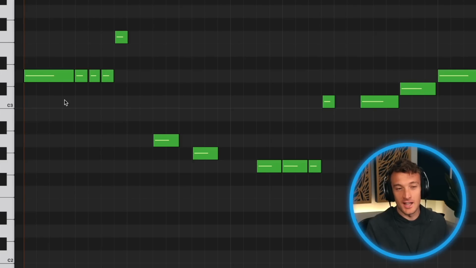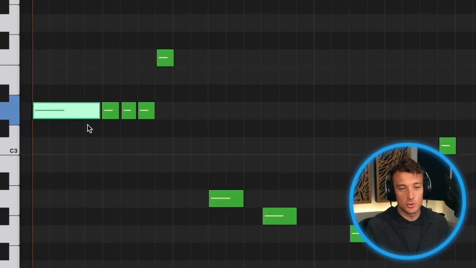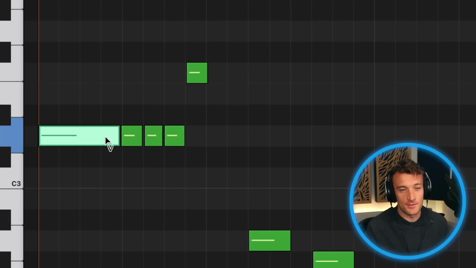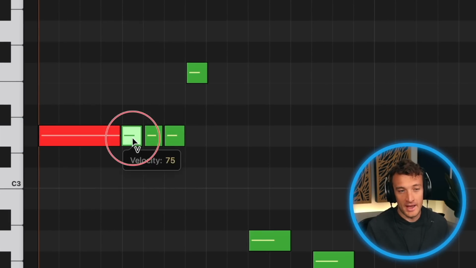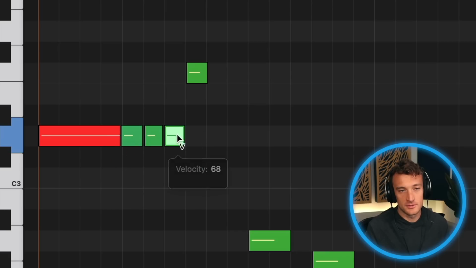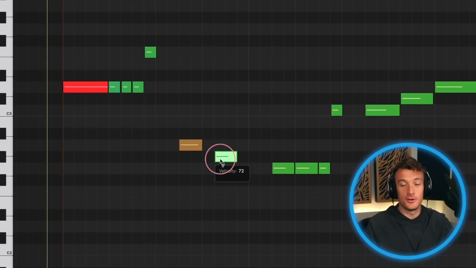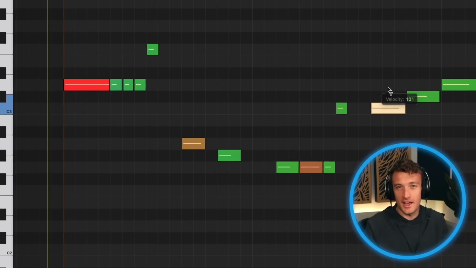Now when I change the velocity of a note, it's not actually going to be changing the velocity, it's going to be changing the sustain. So I have complete control to say, hey, I want the sustain of this first note to be longer, and then maybe I'll dial it back for these shorter notes. And you can go through your entire bass line and just feel out the energy that you want.